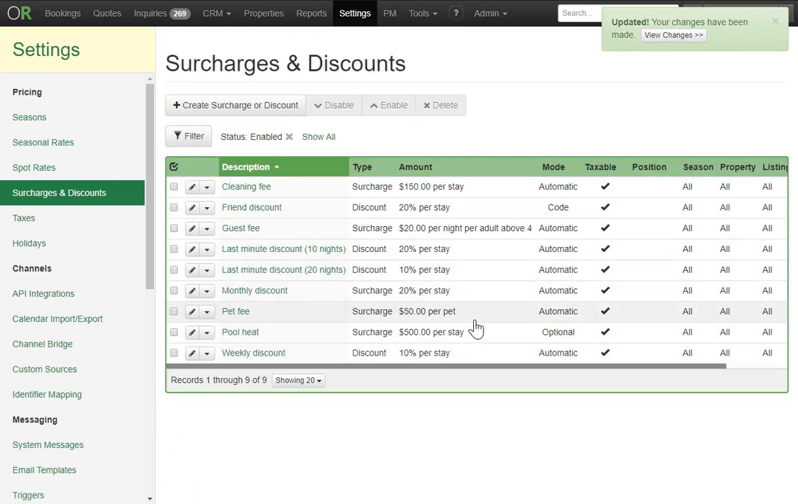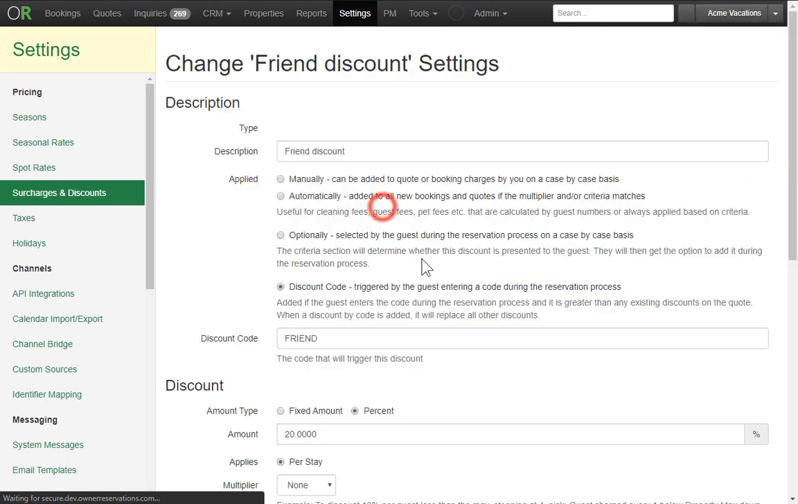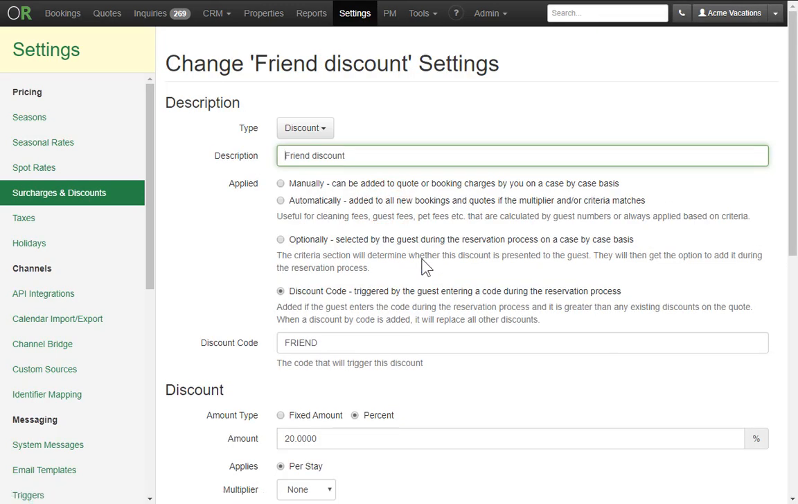Finally, you can do discounts by code. So right now we've got a 20% discount code, and the discount code is friend. So the guests will be able to enter this code during the reservation process. Keep in mind, discounts by code will override all other discounts. So if you have a last minute discount applying, say, and they enter a discount by code, that code will override the last minute discount and they'll just get the discount that they added by code.